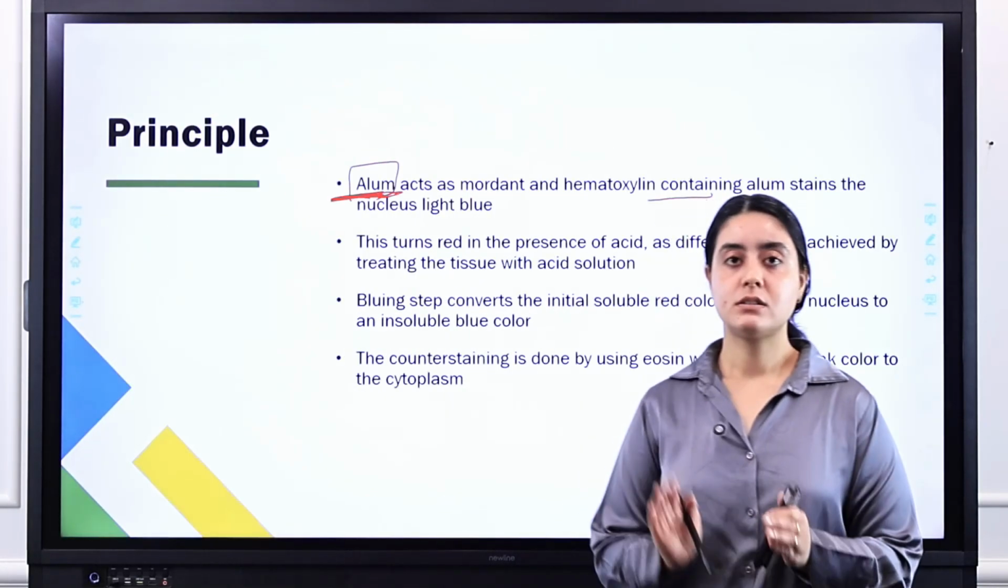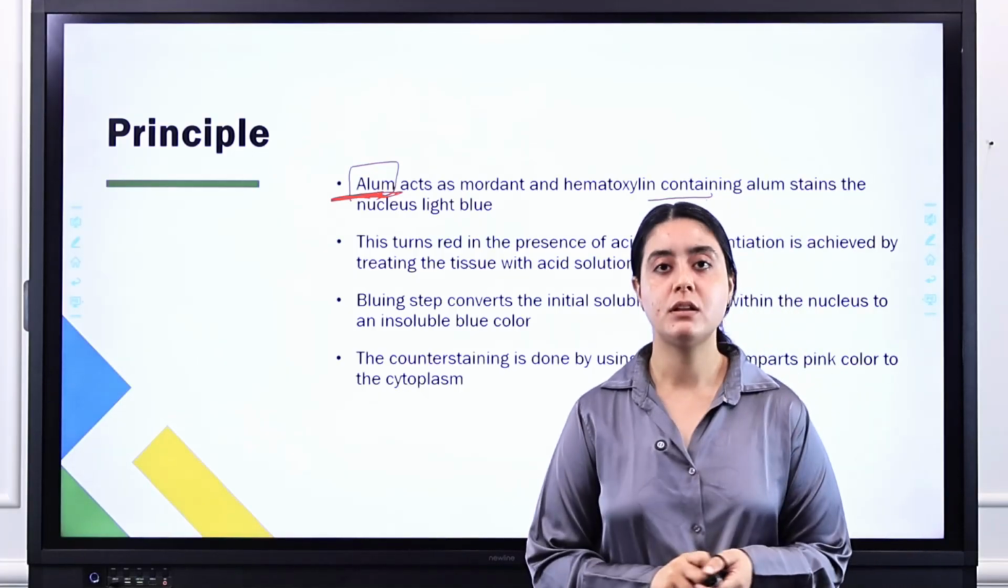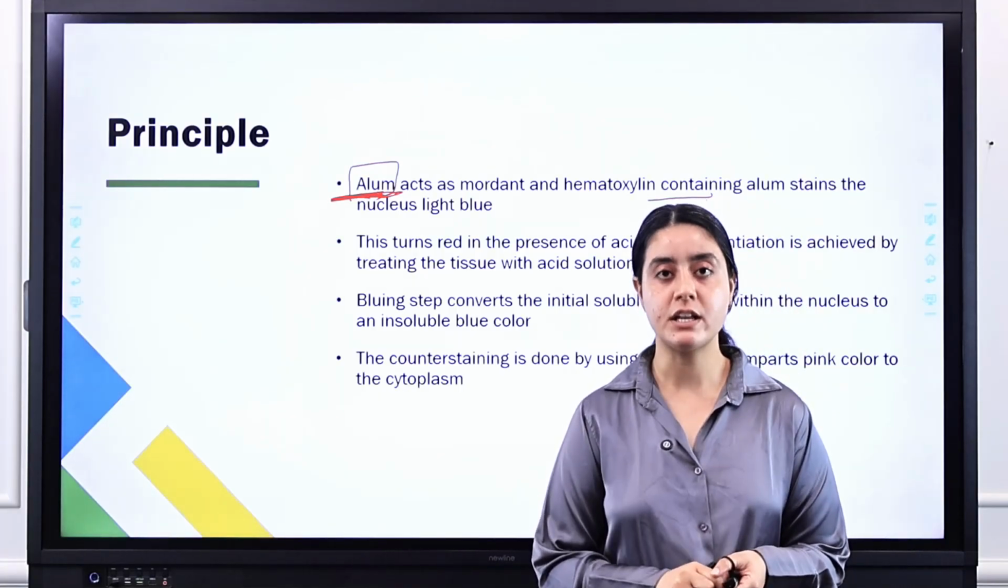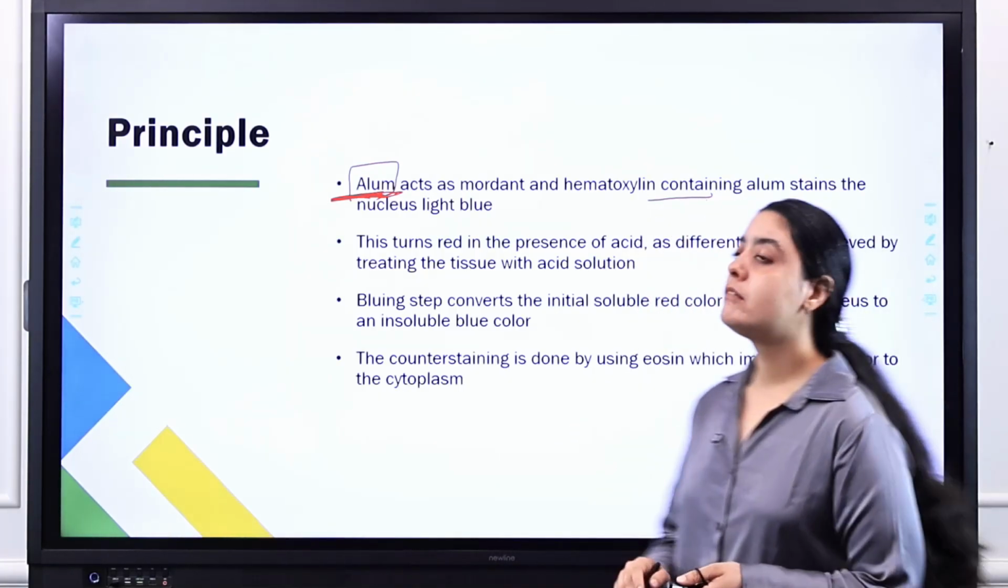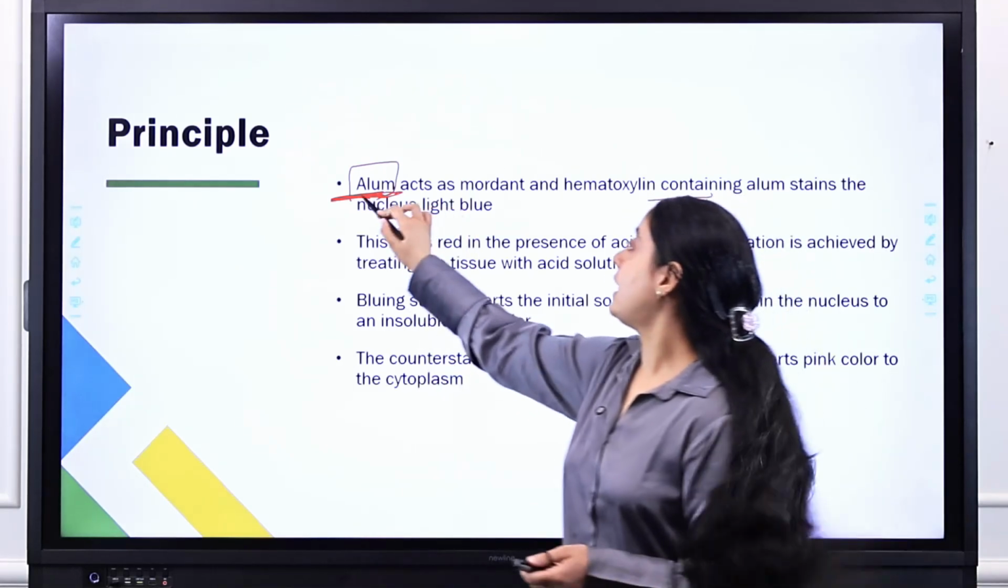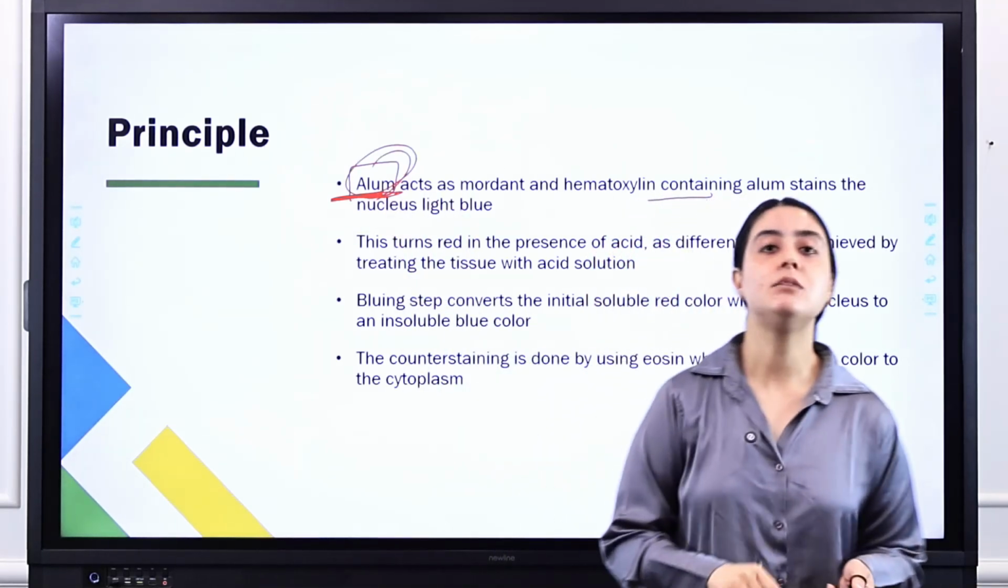Now let's proceed with the principle of H&E staining. In H&E staining, what is the principle? We have alum, and in H&E staining, alum acts as a mordant.